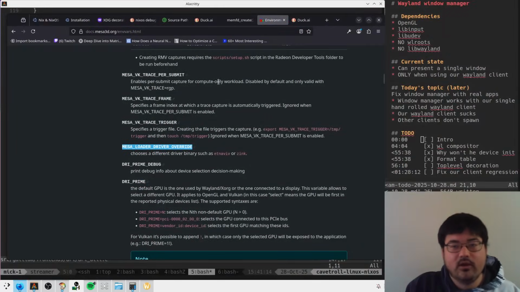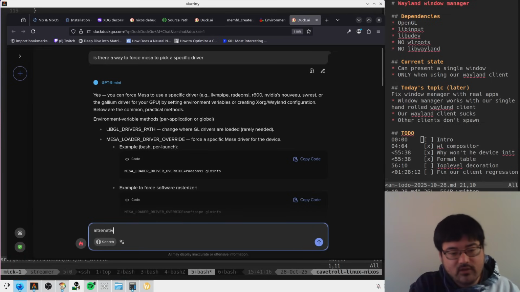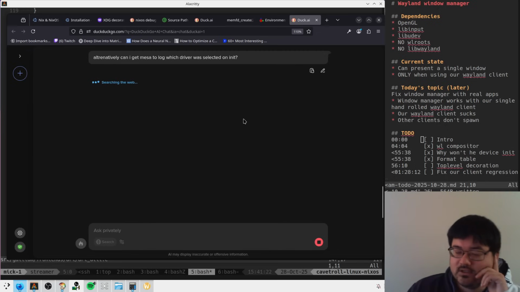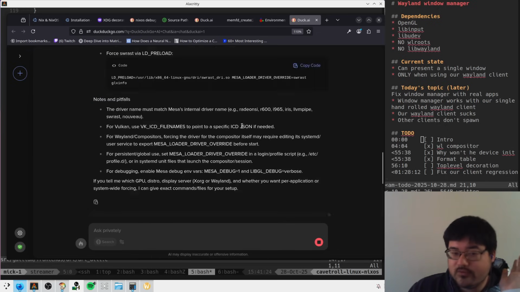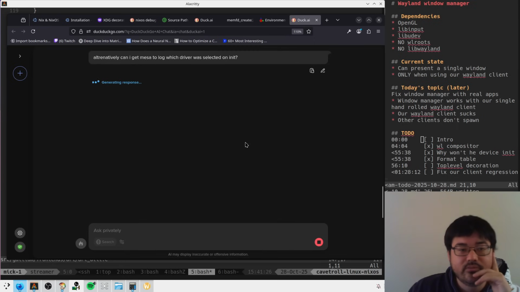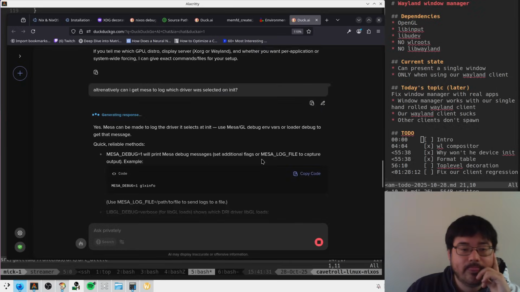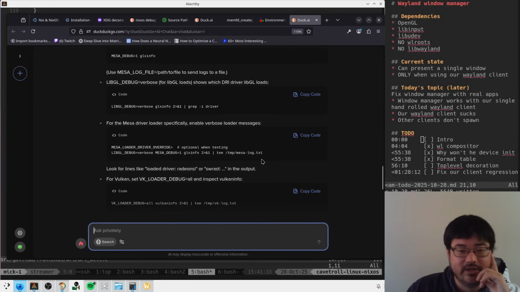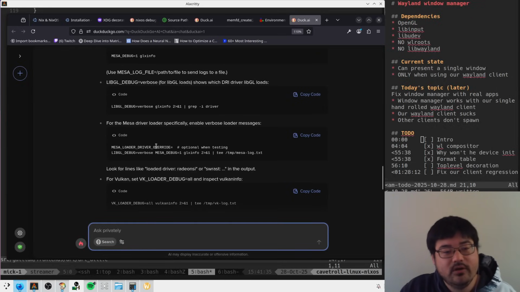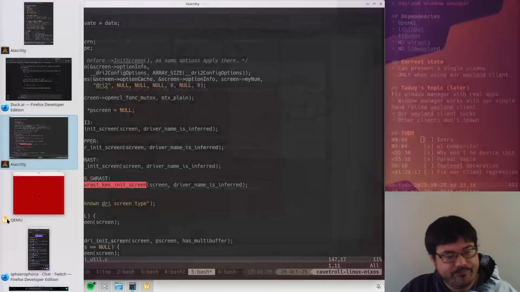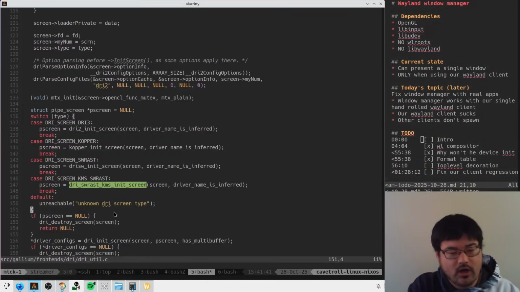Let's ask. Can I get Mesa to log which driver was selected on init? We tried to look for this yesterday and we couldn't find it, so we'll ask the idiot. The idiot sometimes hits. Mesa debug equals 1. I'm not really convinced. But calling GLX info isn't a bad idea.